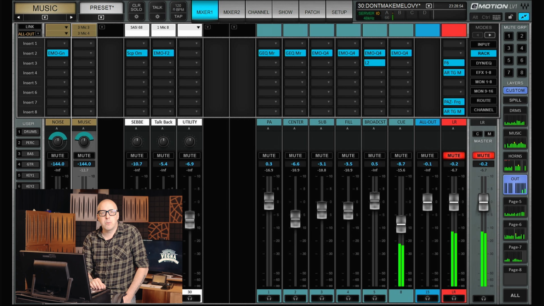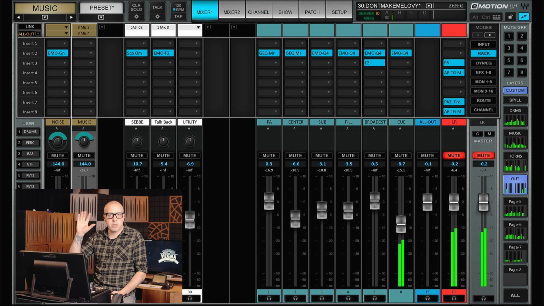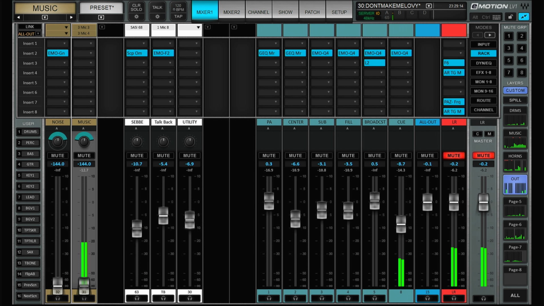If you pay close attention, you could see that the house music is not sent to the broadcast, because most of the time you don't have any legal rights to send music for broadcasting other than what's coming from the stage. So if I turn this up again, you can see that the house music only goes to the PA, center, sub and fill, not to the broadcast.